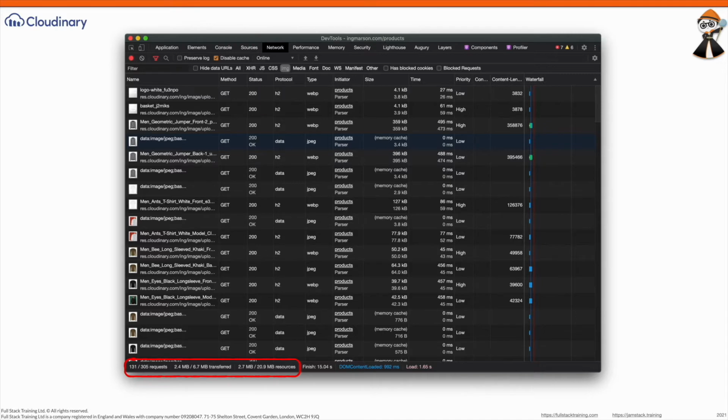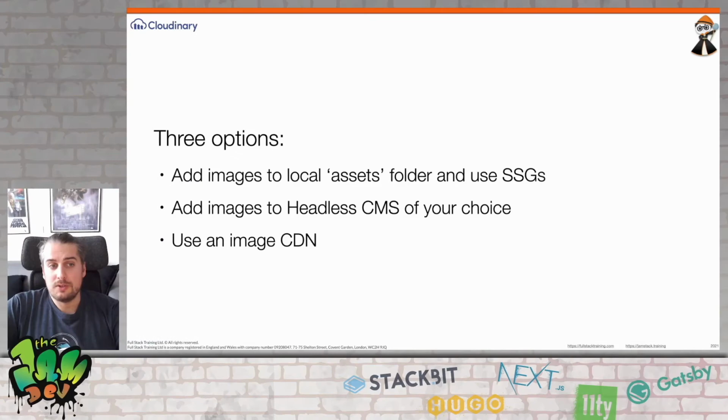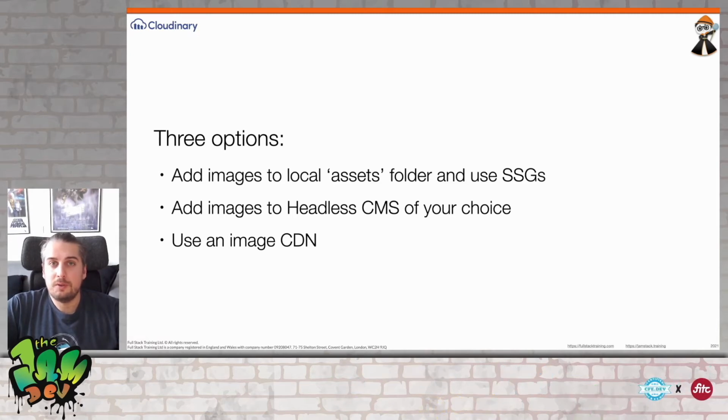Now, how can you manage images when it comes to the Jamstack? In my view, there are 3 options that you have. The first one is that you add your images to a local assets folder, and then you use your favorite static site generator to generate your site, and then using various options, you would embed these images from your local folder and maybe run them through some optimization. You can also add images to a Headless CMS, so you can pick your Headless CMS of choice and upload your images there, or you can use an image CDN. So let's take a look at these 3 options a little bit more in detail.